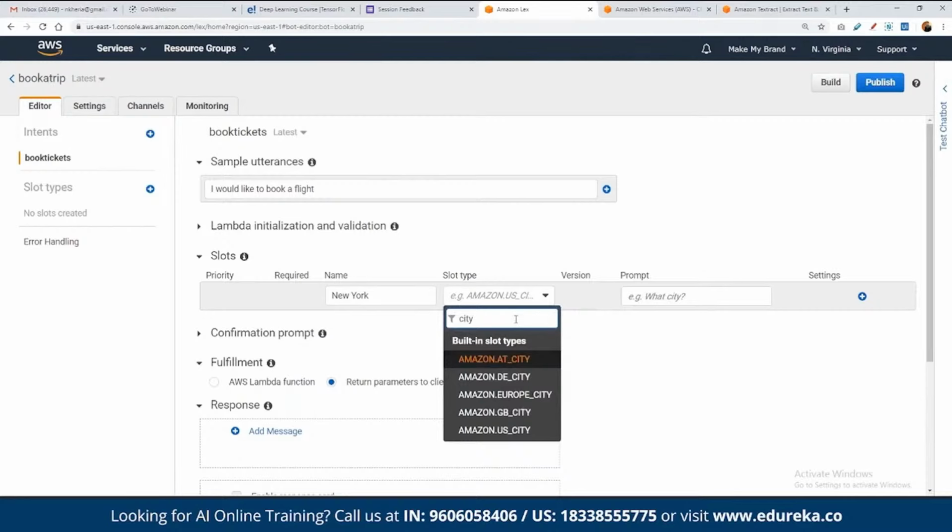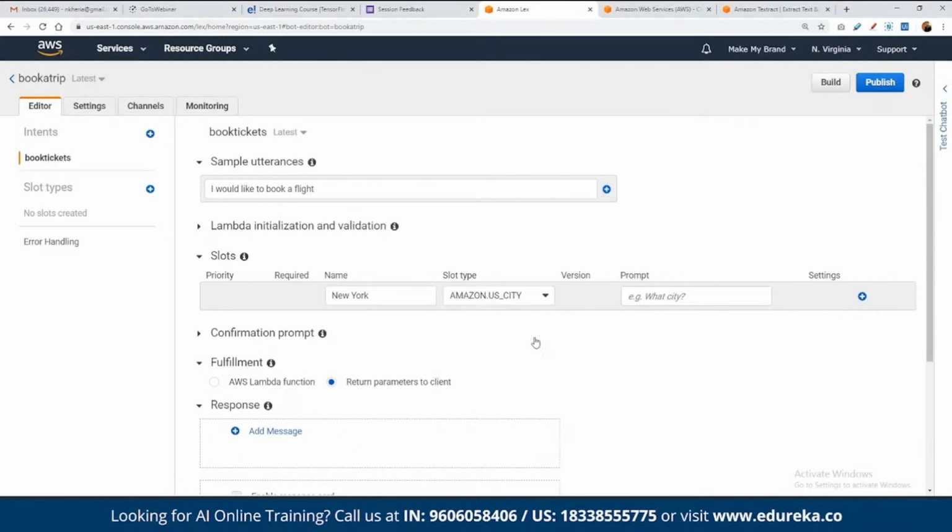Currently, as Alexa is available only in selective regions, not in all regions, here we can choose whether this is a British city or any European city, so that it can process it accordingly. So this is a US city, right?